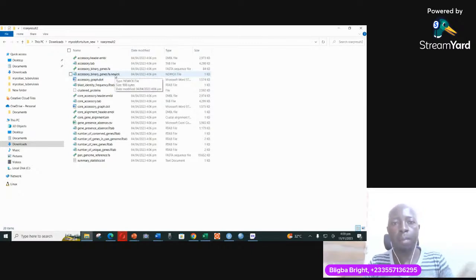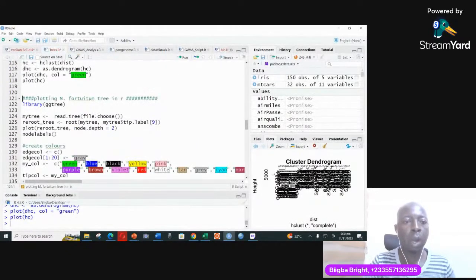I use a different package to be able to do that. So now how do I get this into my R, and then I'm able to work with it? So how do I do that? I use this function called read.tree, and then to go and choose that particular file over there.